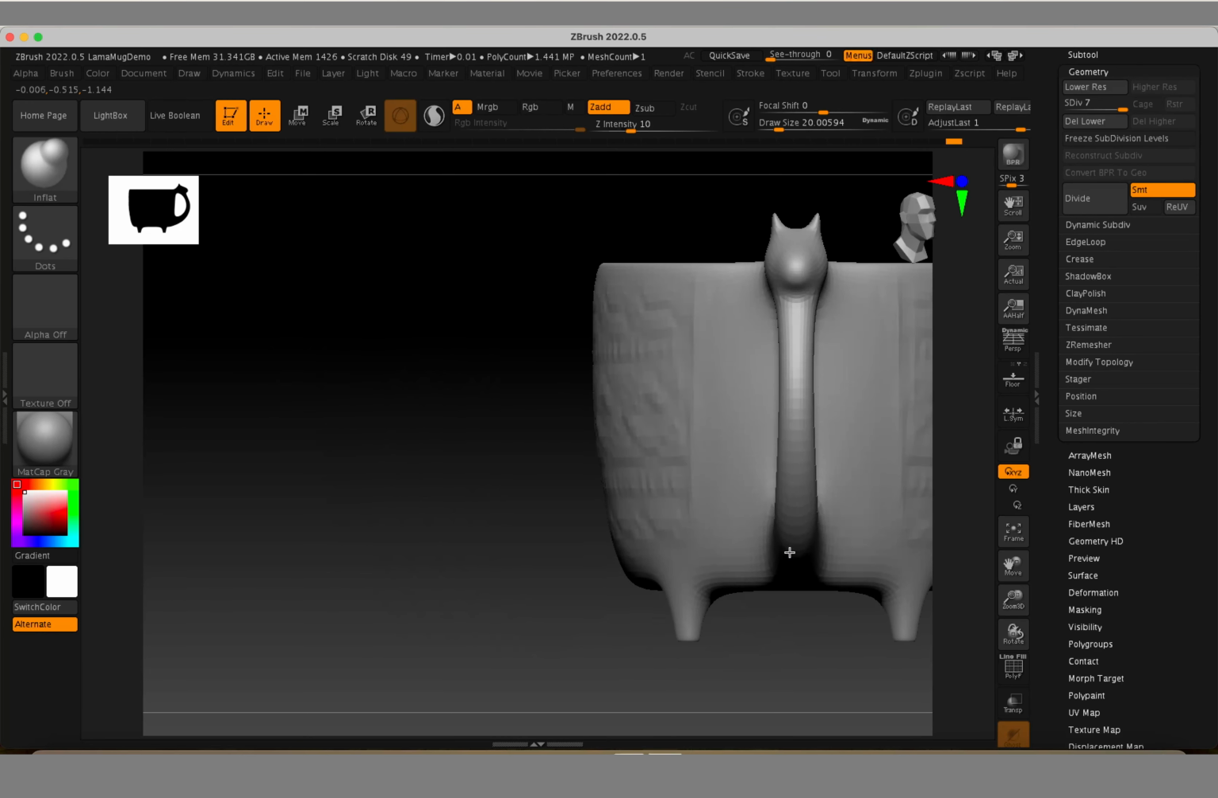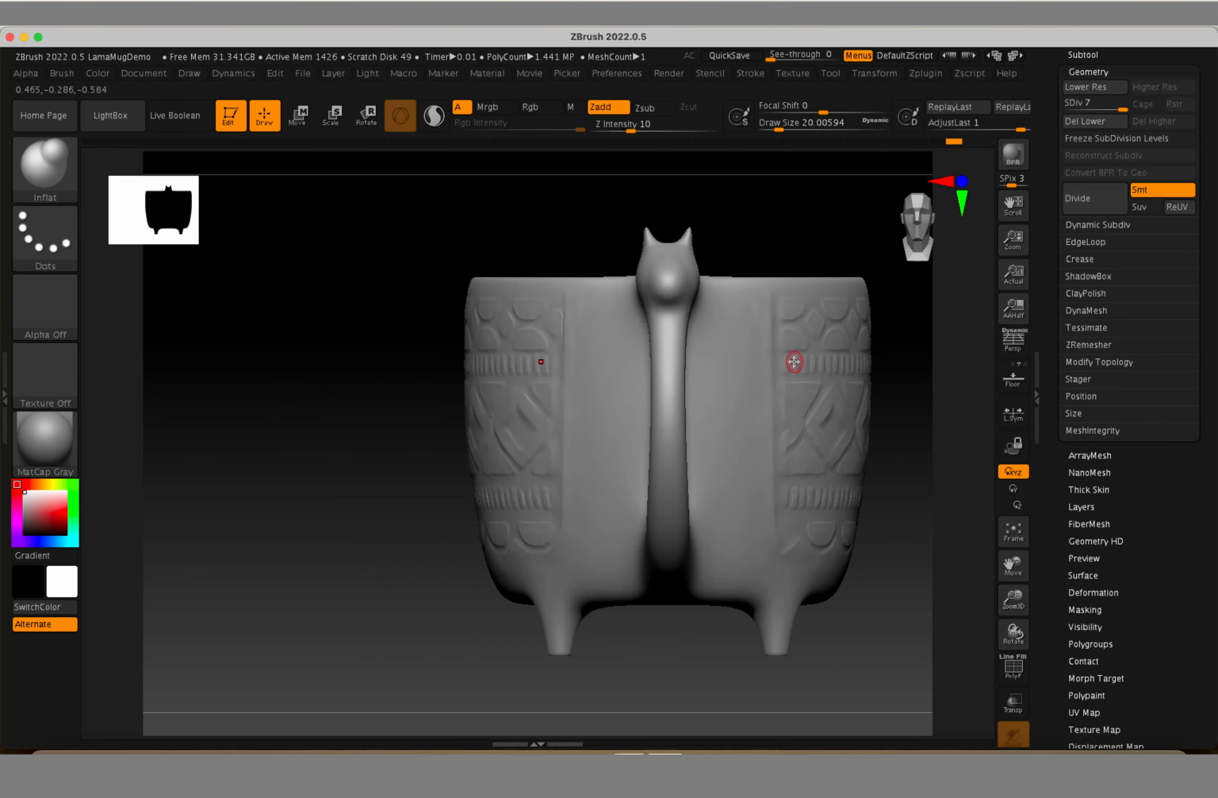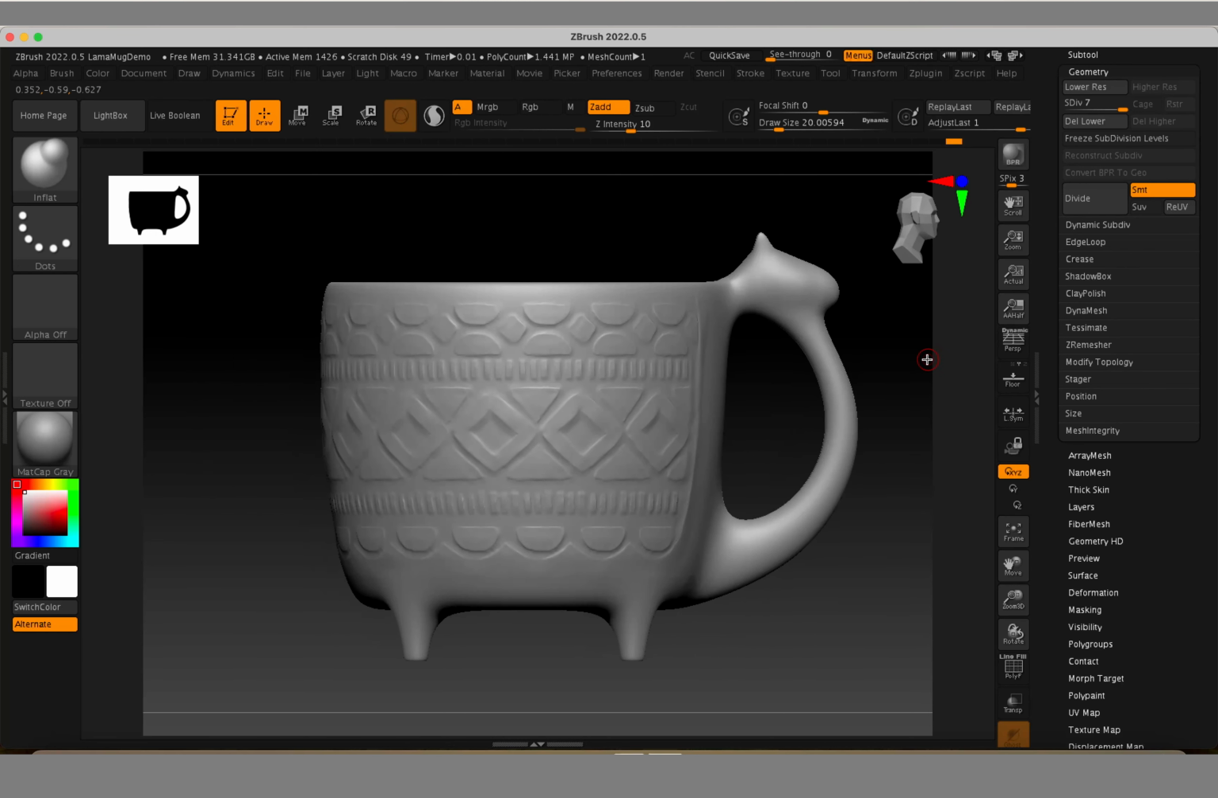So cool, the next thing is going to be exporting this into Substance Painter and texturing it. So this is the end of the sculpting video.